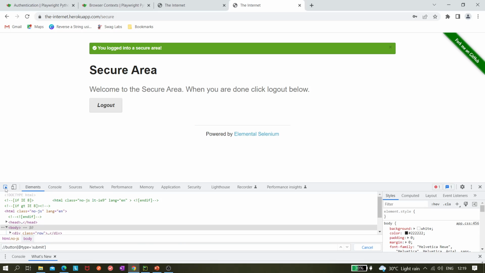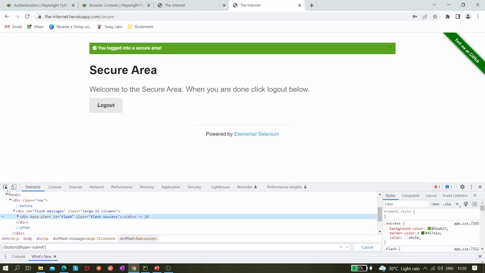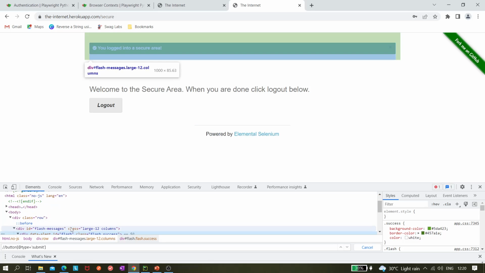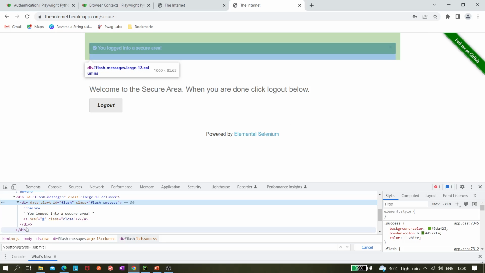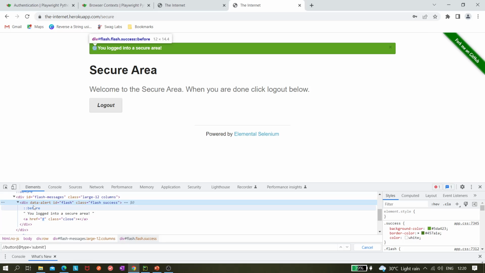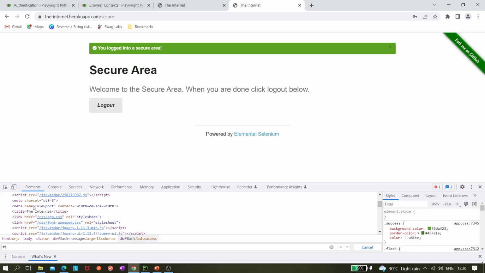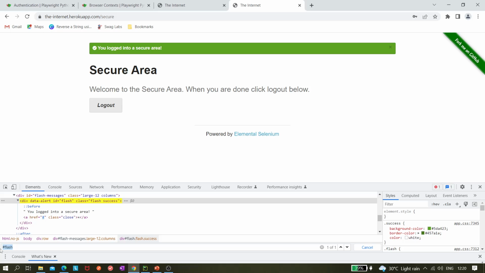Okay, so here what we are doing, we are validating this message. It is finished flash success. Okay, so under the div tag, we can use id equals flash, so the CSS selector is hashtag flash. Okay, so this also works, and let's do that.